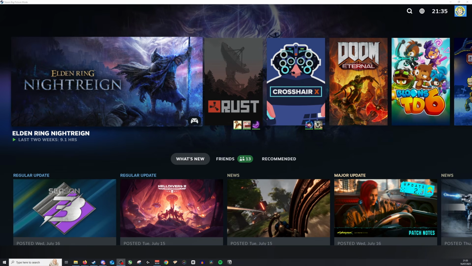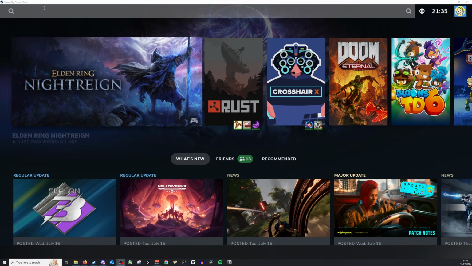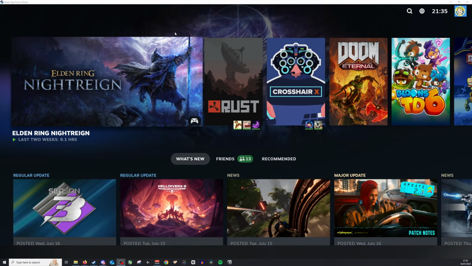Now, you will need to make sure you are in this mode here, which is obviously called Big Picture Mode. If you're not familiar, you can find any options in the top of your screen, and this is what you'll be navigating to.